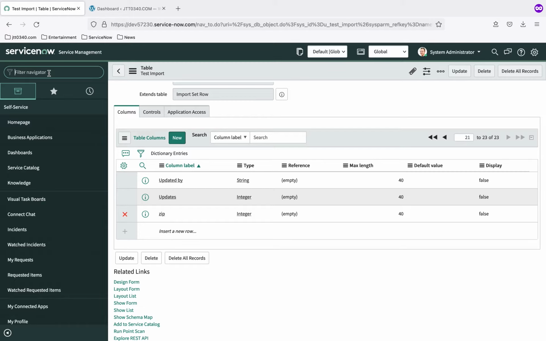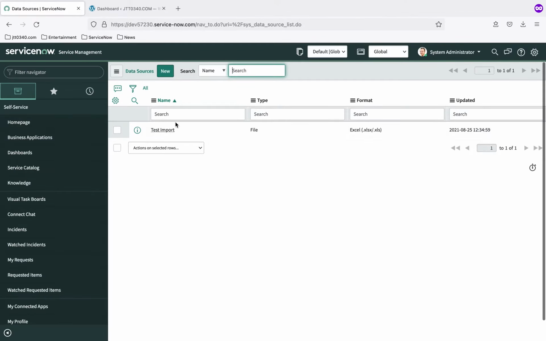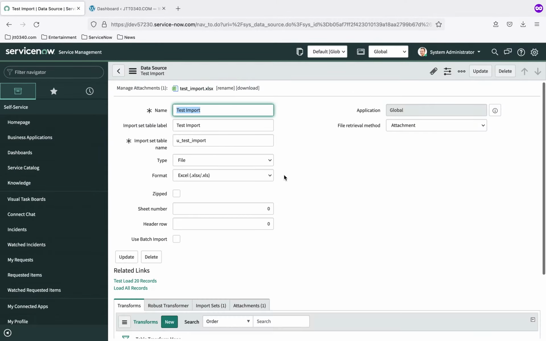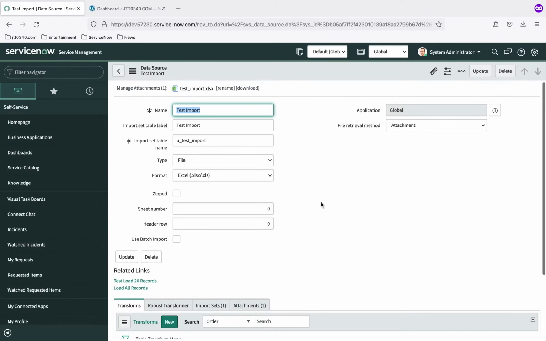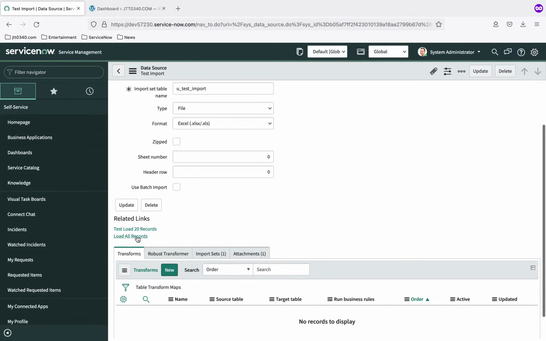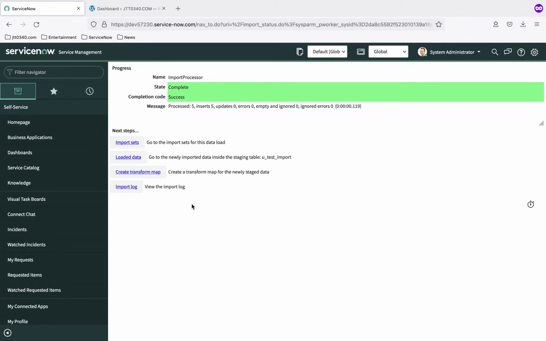One more thing I wanted to show you to help understand import sets and the staging table. I'm going to go back to the data source, so sys_data_source.list. I'm going to go into our test import data source here, and I'm going to run it again. So let's say now we want to run our import a second time, and I'm just going to go ahead and do load all records again. You can see now that ServiceNow successfully came back with a success message. It processed 5 and it inserted 5 rows.